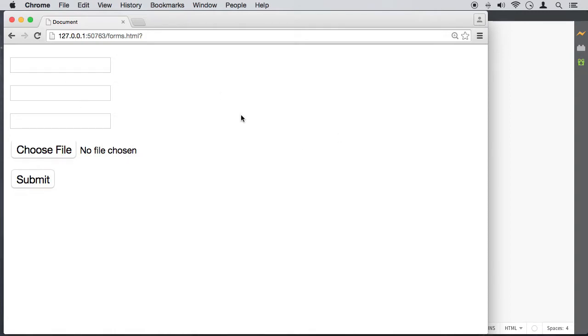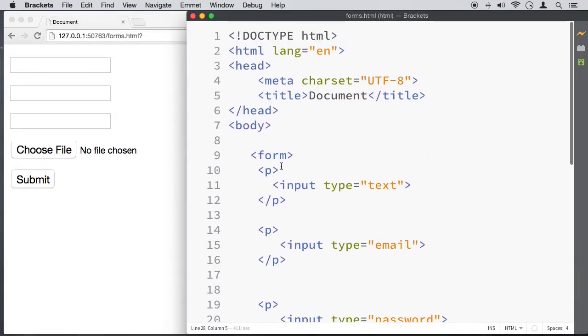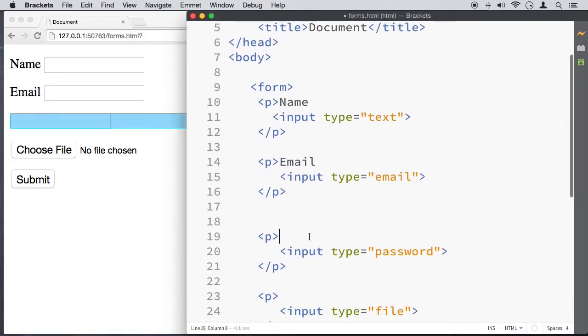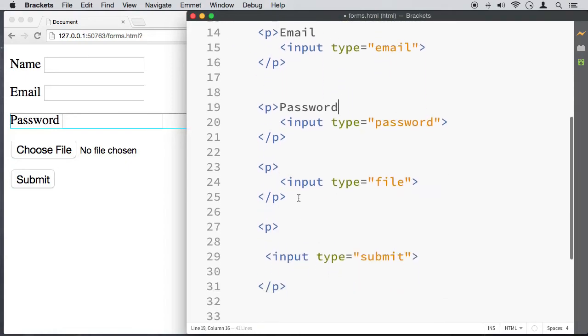Now we're missing something here, right? So how are we gonna let the user know what they need to type in these boxes? So we need some type of name here. So this one, I want the user to type name in there. This one, I want the user to type the email. This one, the password. That would be nice if I spell this correctly, right? Again, password. Here we go.